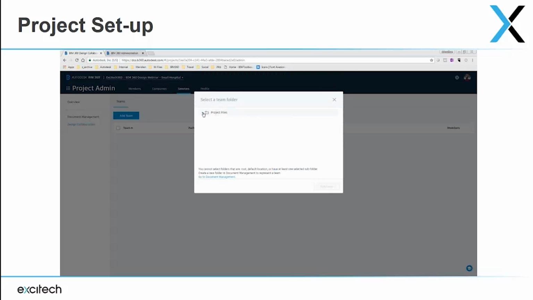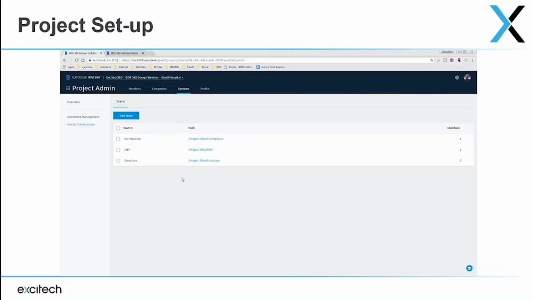So I'm going to click on here, and we just navigate through and essentially just pick each of these folders in turn. So that creates the architecture team. We'll go through again and create the MEP team and the structure team. Having created the teams, we can then manage the team members.